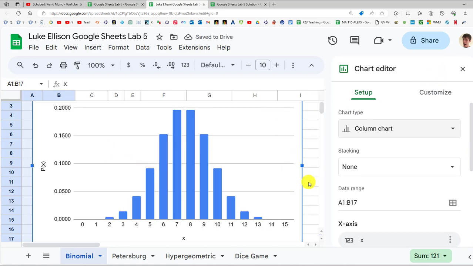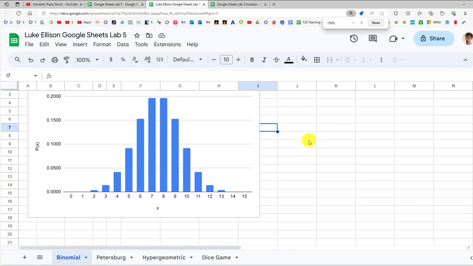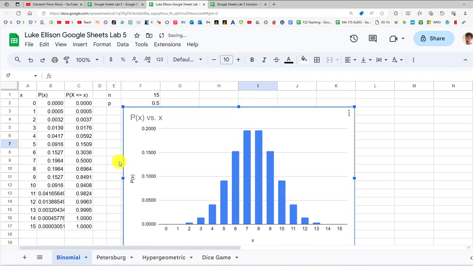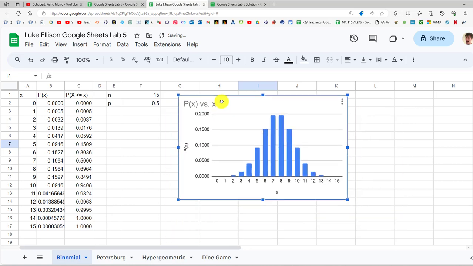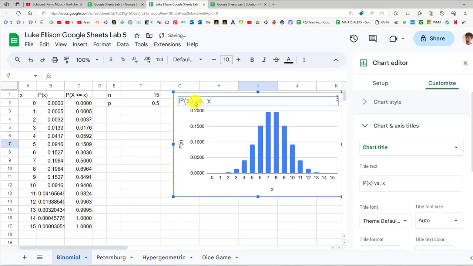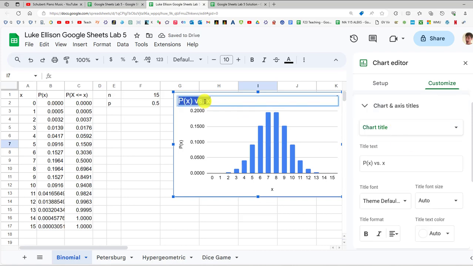Now let me go ahead and modify this a little bit. Let's move this a little bit to the right so it's kind of over here. Maybe I'll shrink it down a little bit. I'm going to change the title. I can either change the title over here, or I think I just double click on the title and I can title this binomial histogram. Maybe I want to center that.